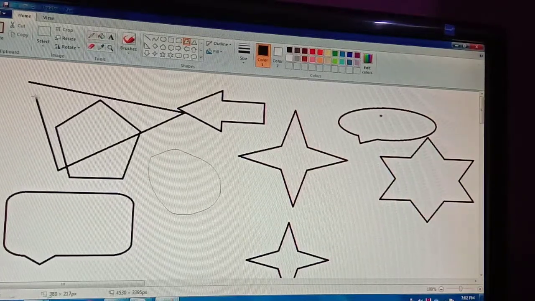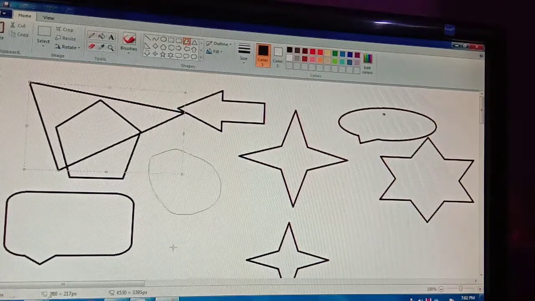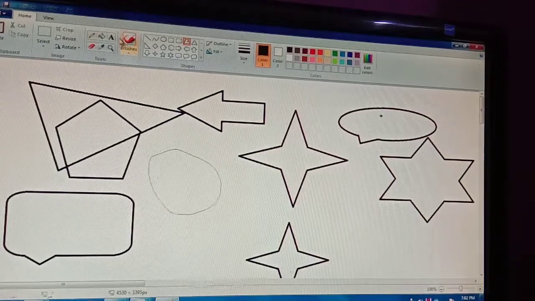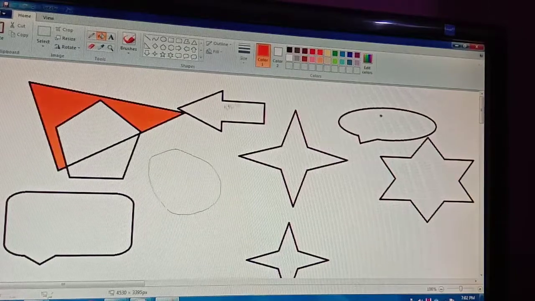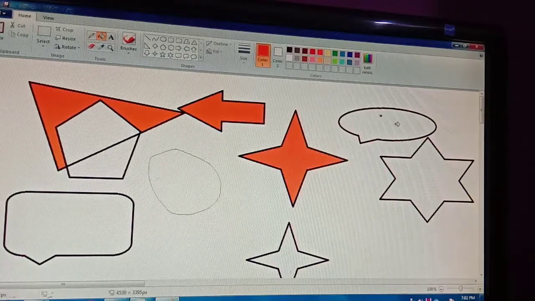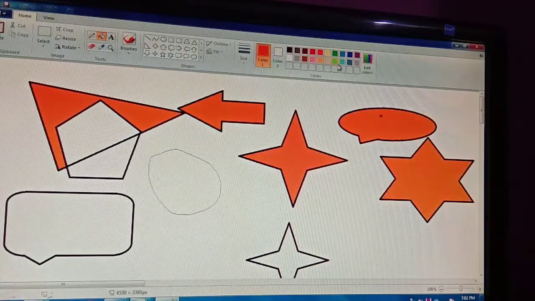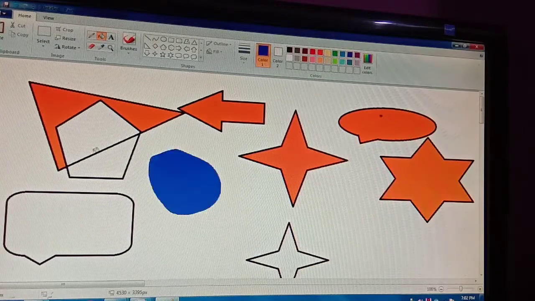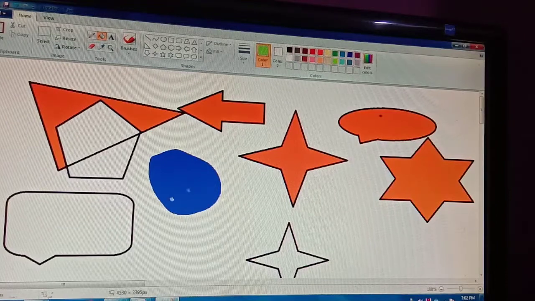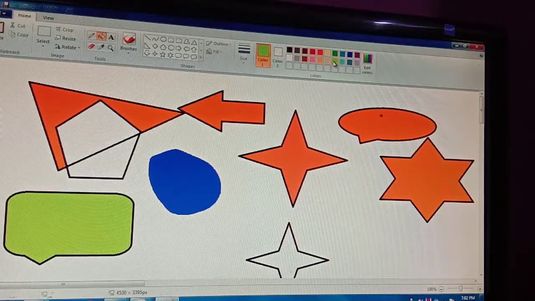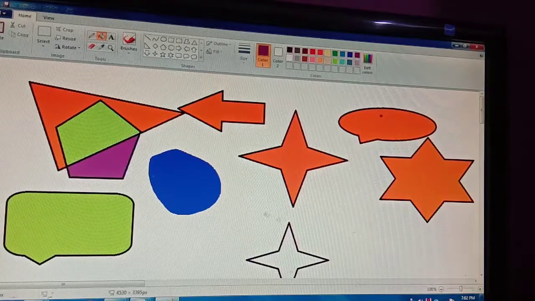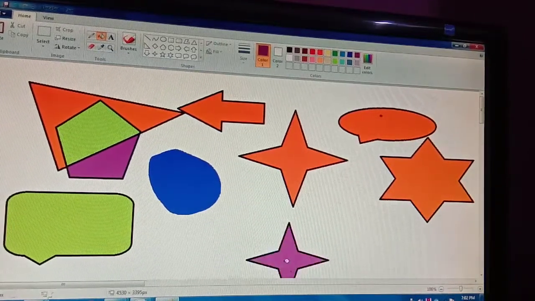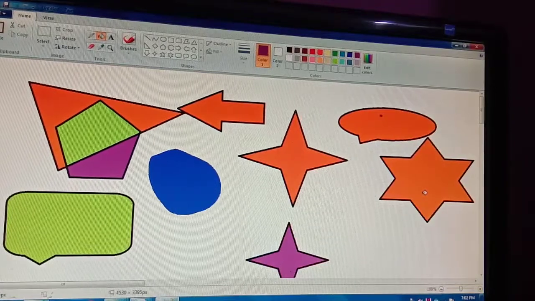You can make a triangle with the help of this shape, okay. And you can color these also. For example, you select the color and you can fill it like this. You want to fill with another color, you can fill with this color, and you can fill with this color. See, different types of drawing you can make.